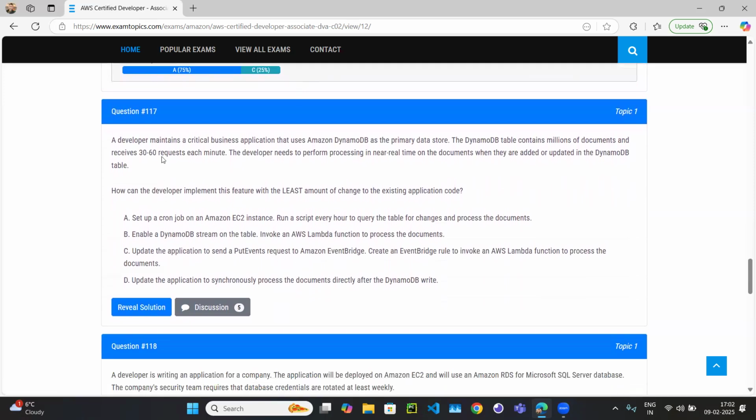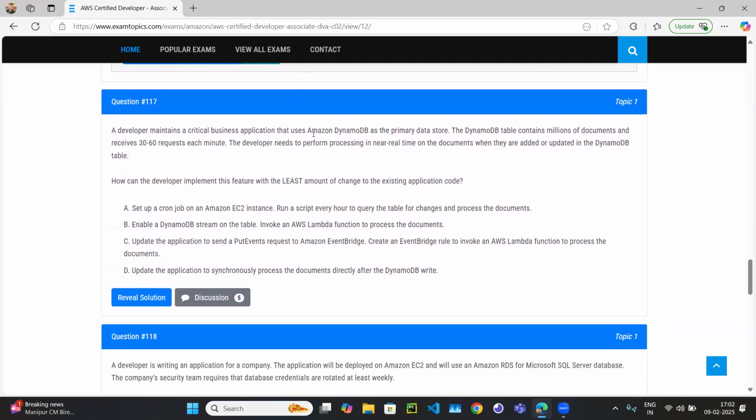Question number 117. A developer maintains a critical business application that uses DynamoDB as a data store. So your application has DynamoDB as a backend, as a data store. The DynamoDB contains millions of documents, so many documents, and receives 30 to 60 requests each minute. So the number of requests coming to the database is also high, 30 to 60 requests each minute. The developer needs to perform processing in near real time on the documents as soon as they are added or updated. So they said they want to process the document in near real time as soon as it is added.